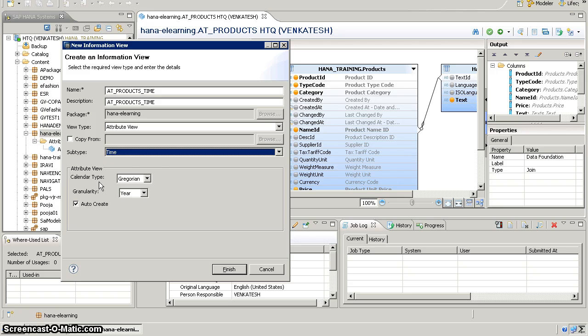We have two types of time data in HANA: one is Gregorian and one is physical. Gregorian is from January to December, like the general English calendar. And physical is the financial year, like how your organization maintains its fiscal calendar. If it is April to March, that's fine. Or if it is something different, like in Germany, where the fiscal calendar is also January to December, it depends on country to country.